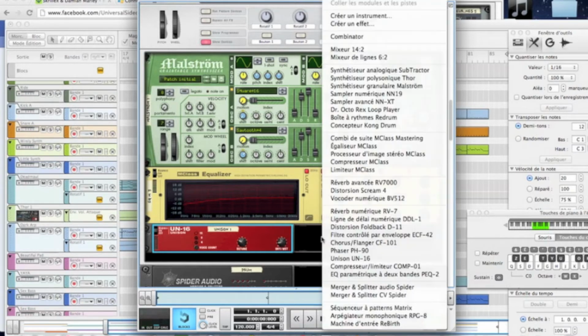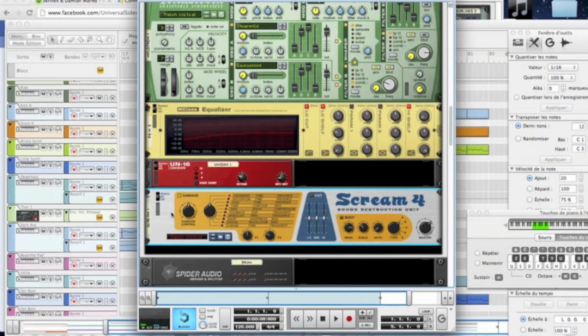Okay, now we will destroy the sound. So create a Scream for distortion. We will make the sound more fat, so we will choose the tape mode. Put the damage control on 56, P1 on 84, and P2 on 38, a little bit more. So this distortion creates a fat sound.